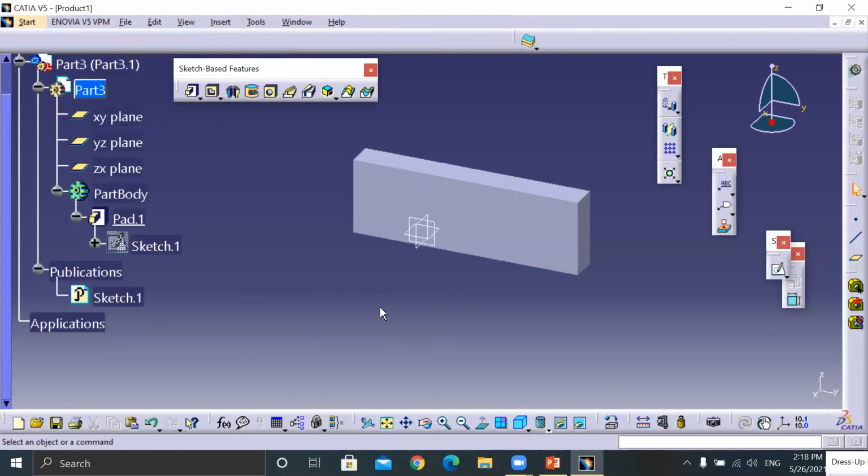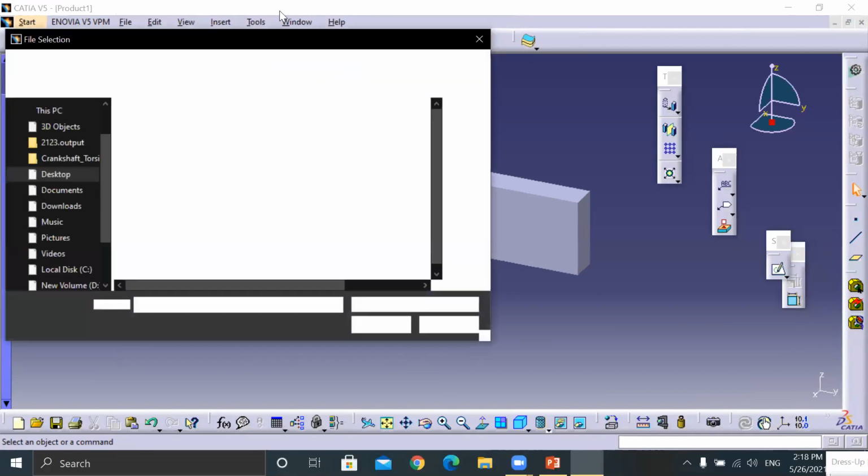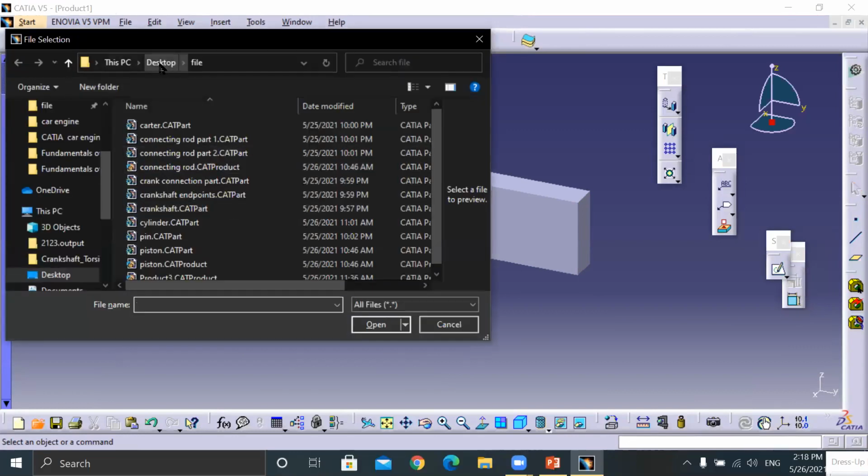Okay. Why are we doing publication? The reason behind it is, let's say here I have, wait, I'll open one complex part. Let's open.